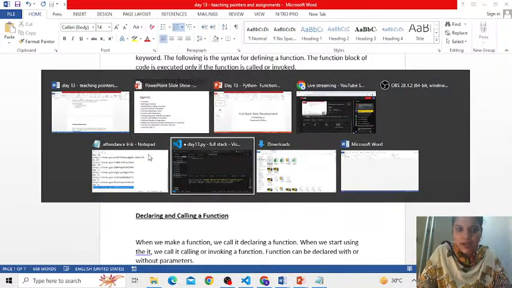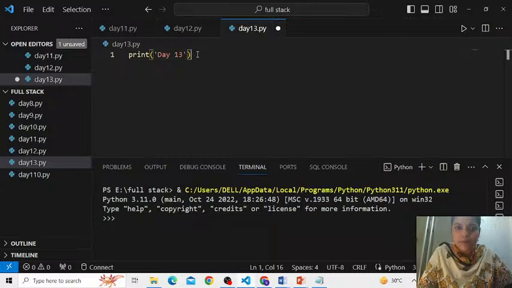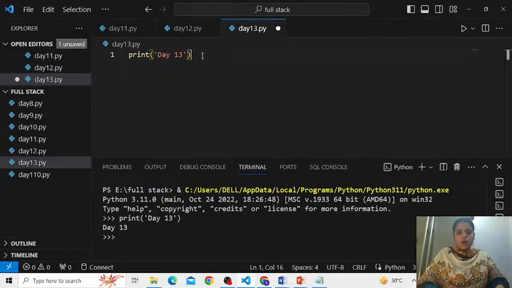Here we go. I'm inside my Visual Studio Code. My program is working fine.